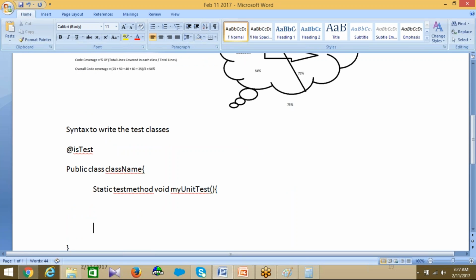So this is the syntax for the test class. A test class is a separate class. We have to define a separate class where you can do the code coverage. And each test class must be defined with the @isTest annotation. So we call it an annotation.